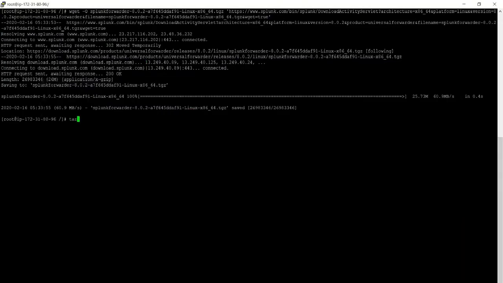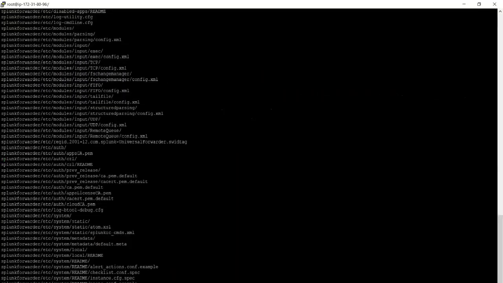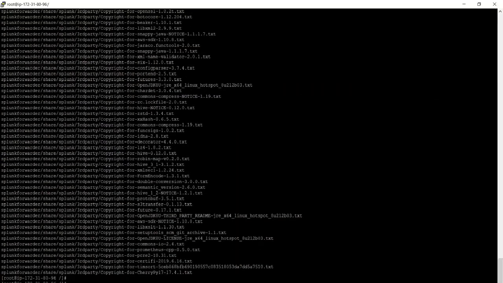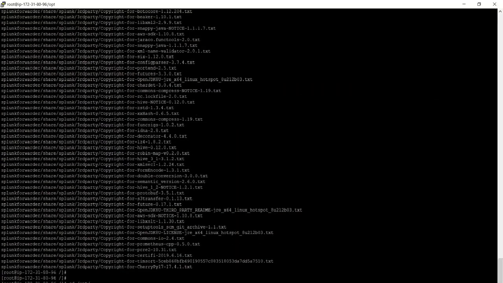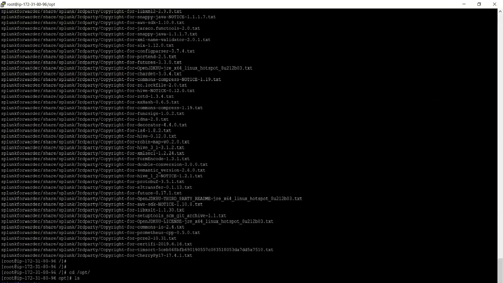tar -xvzf the Splunk forwarder file, copy it to the opt directory. Hit enter. Now let's move on to the opt directory. ls. Splunk forwarder is now installed here.